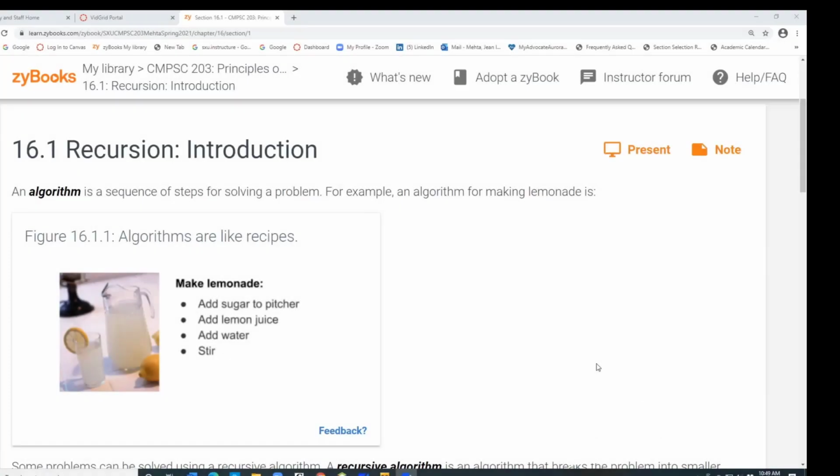Our next big topic is recursion. Initially I had made a Zybooks assignment to read the first three sections, 16.1, 2, and 3, on recursion. But I looked at it this morning and I thought that sections 2 and 3 were a little difficult for students who were meeting this for the first time. So I also thought that I would look at 16.1 with you.